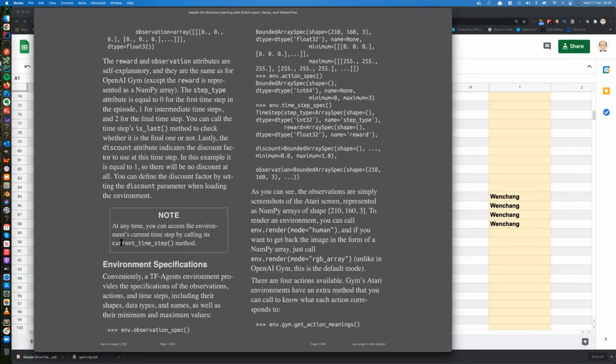And then we've got environment specifications. Conveniently, TF Agents environments provide the specifications of the observations, actions, and time steps, including shapes, data types, and names, as well as their minimum and maximum values. So a complete specification of all these core things that you need in reinforcement learning. And he's giving some examples of what the various types are.